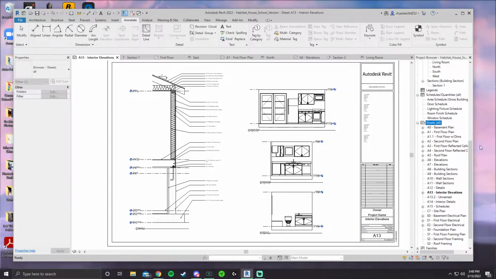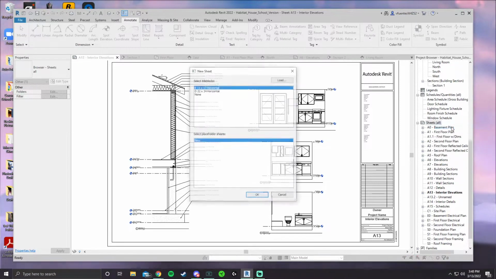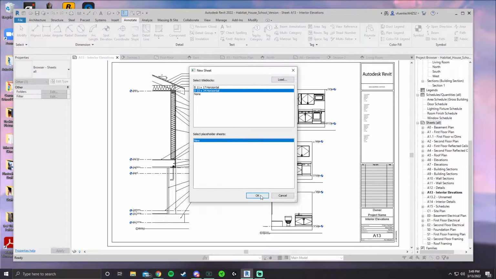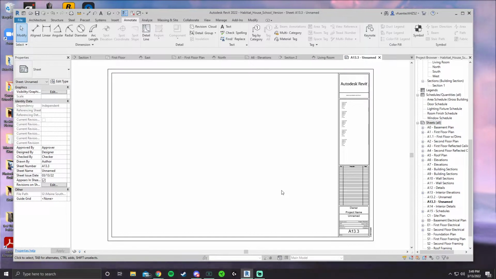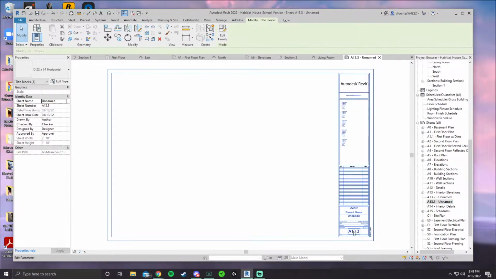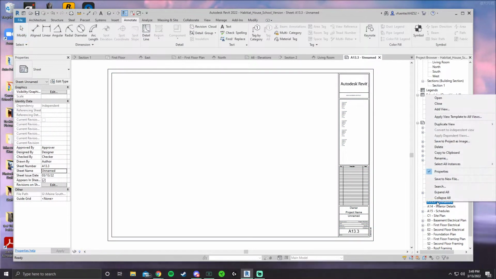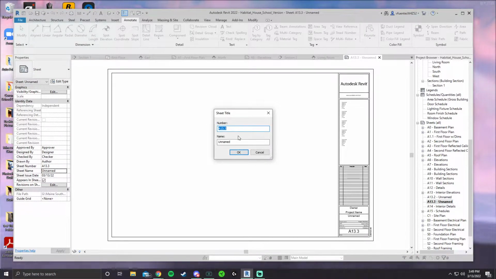Under sheets here on the right hand side, if you left click sheets, make sure it goes blue, you can right click, then go new sheet. We want the D size, and I'm going to hit OK. It's going to automatically open that new sheet for you. The way you can edit it is if you right click on it, we can go to rename. So if I need to do multiple interior elevations, interior is A13. I can do A13.2 like I have, A13.3. You can just keep going for how many sheets you need of interiors.